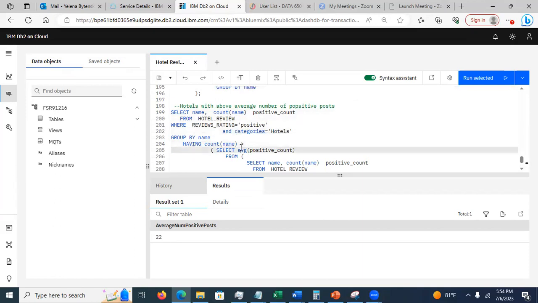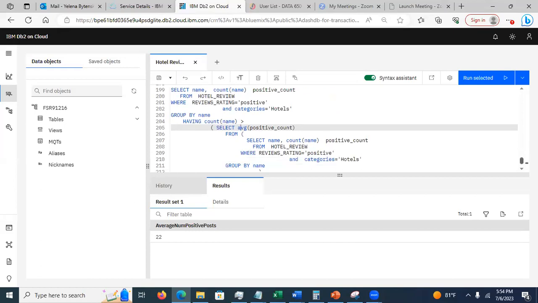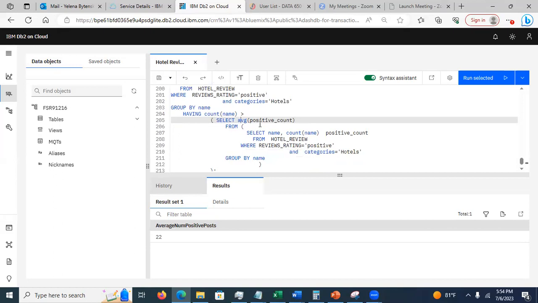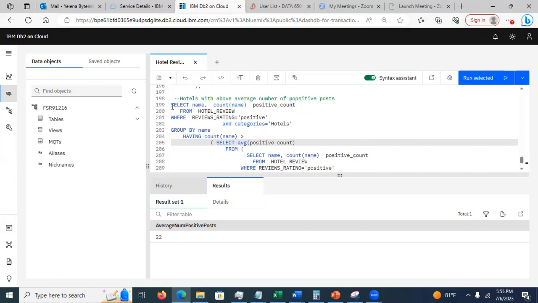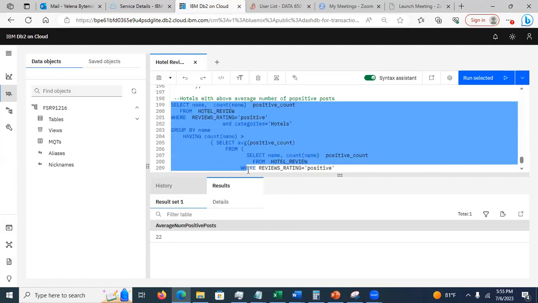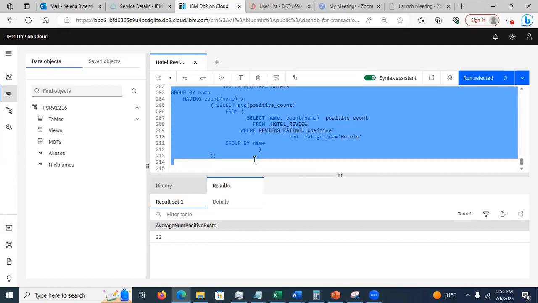But here you put in a having clause because you want to eliminate the hotels that have the count equal to or less than 22 in this case. Okay, so I took this subquery and I plugged it in here. So this is an example of nested subqueries and also the subquery in a having clause, right?